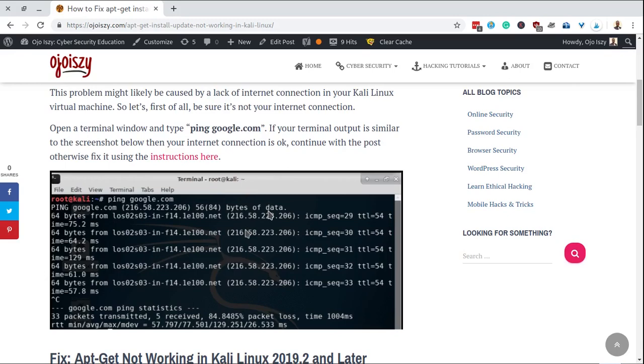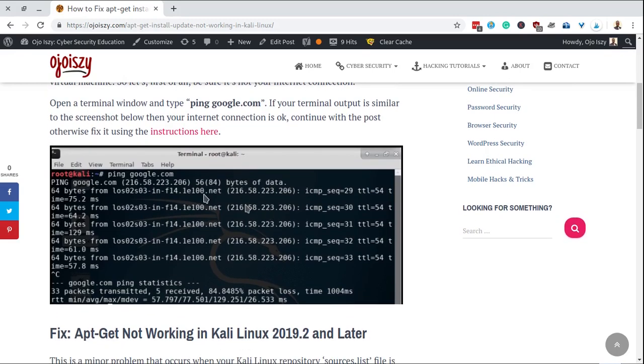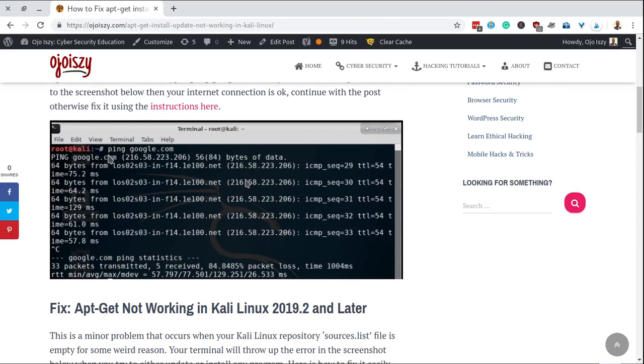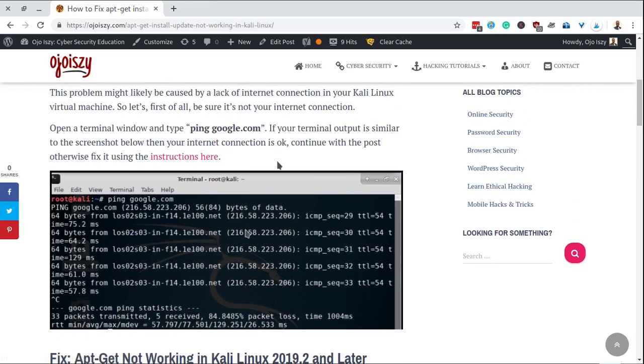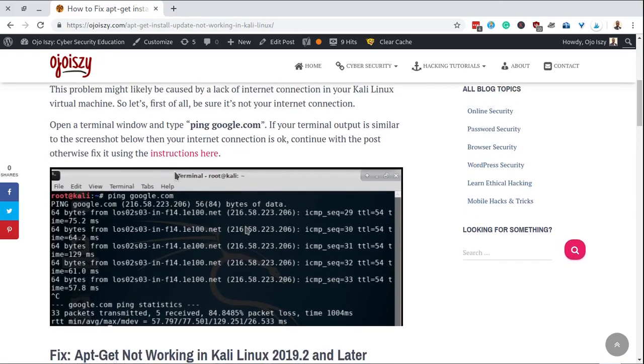But first of all, we're going to be sure that this is not our internet connection. Quickly open a terminal and ping google.com. If your result is similar to what I have on this screenshot right here, then you know your internet connection is okay. Otherwise, fix that using the instructions found in this post.